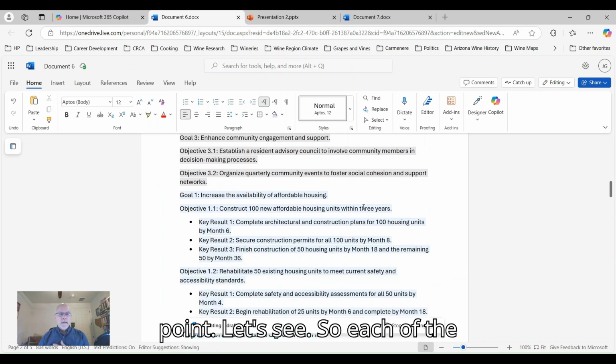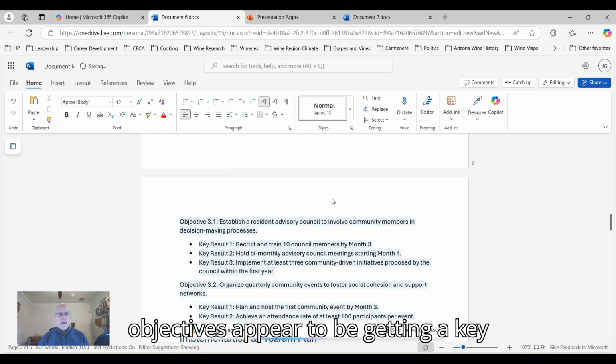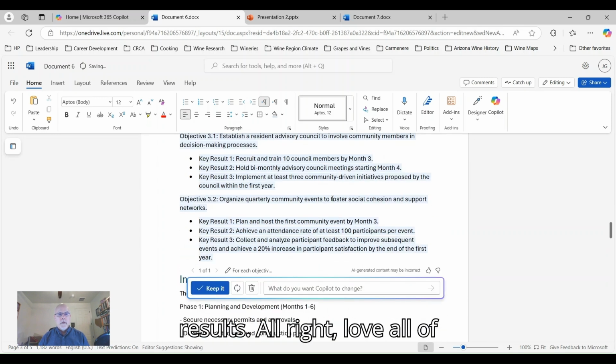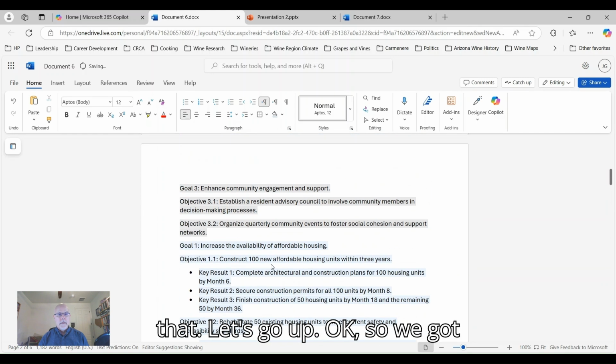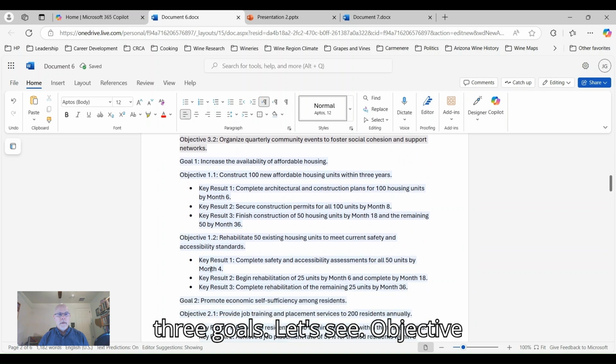At this point, let's see. So each of the objectives appear to be getting a key result. All right, love all of that. Let's go up. Okay, so we got 3 goals. Let's see, objective 1, key results, secured.